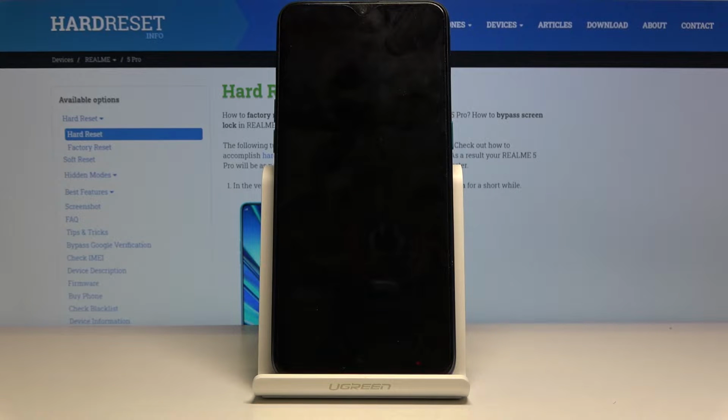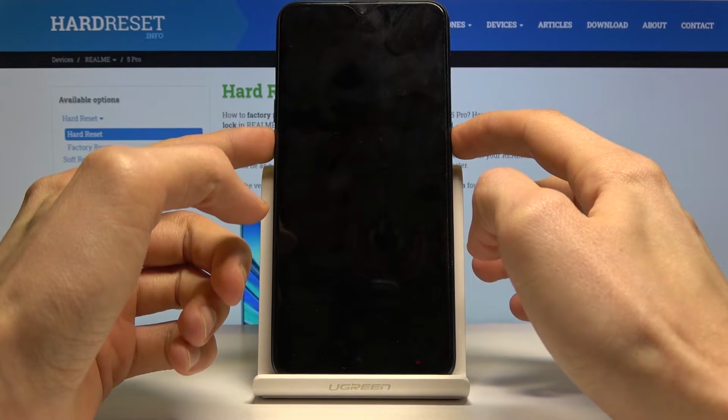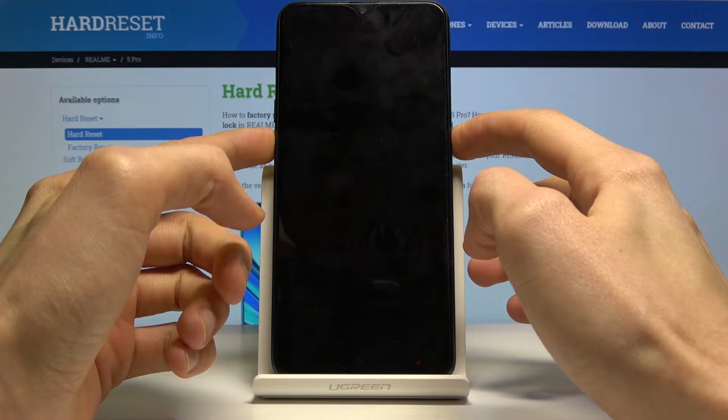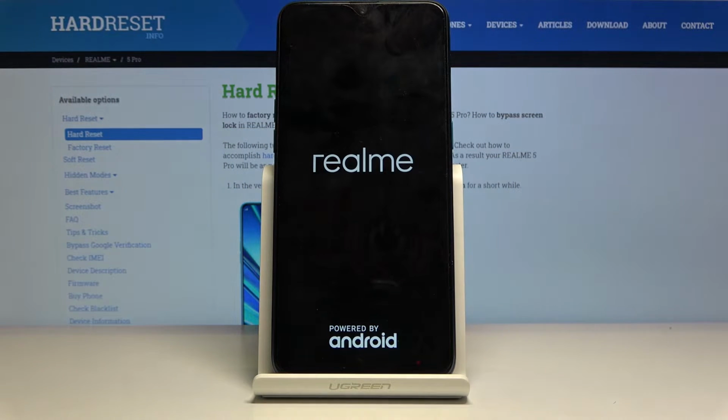And once the device shuts off, you then want to hold power key and volume down, so both of them at the same time. And when you see the Realme logo, you can let it go.